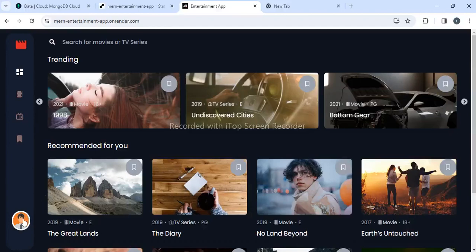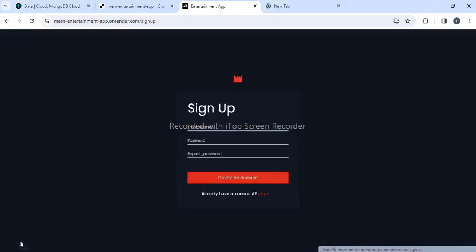When you click on this user profile, you will get two options, two links: login and sign up. First we are going to sign up because we are a new user. So we click on sign up, the sign up page will open, and now we are going to fill in the details.